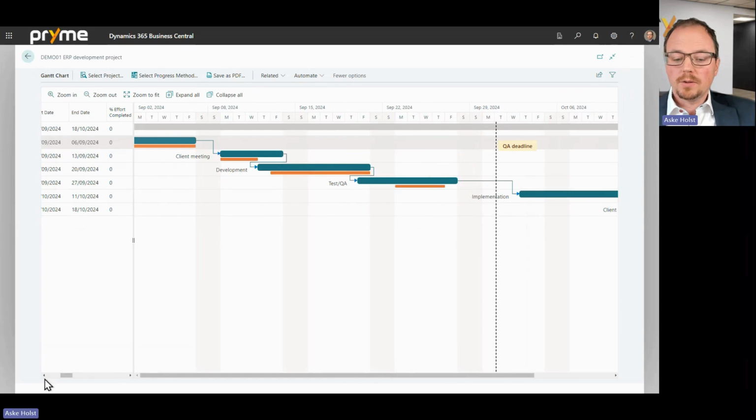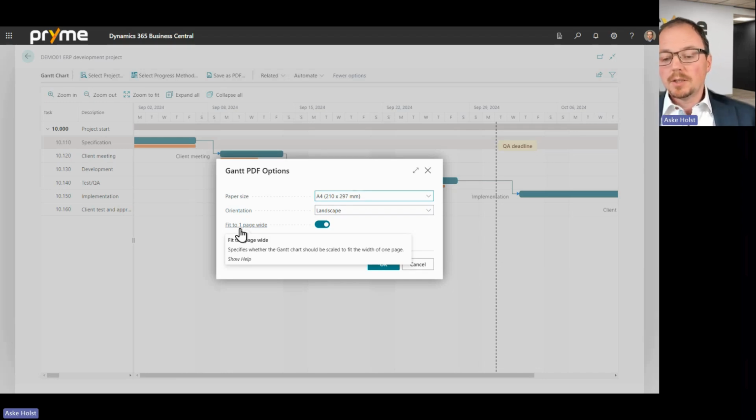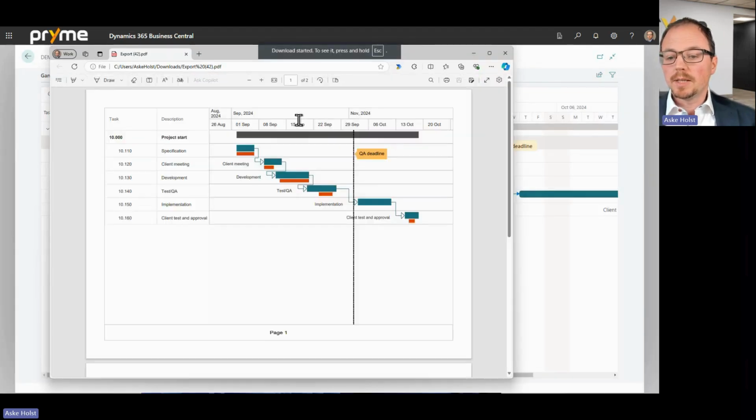There is also now a save as PDF option. So you can use this to get a PDF. You can, of course, decide the size of paper and the orientation. For small projects, I like this fit to 1 page wide option, so you don't get something that is huge. But if you have a huge project, you might want it to span multiple pages. And so from this, you get a PDF that you can then share with another team or your customers, etc.